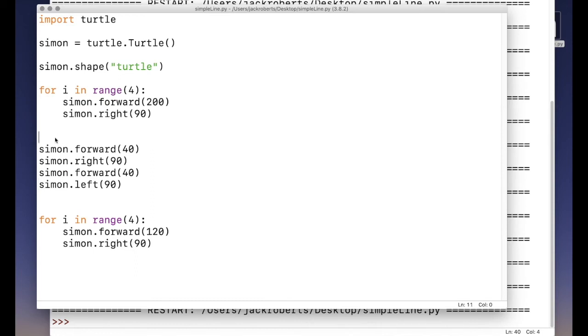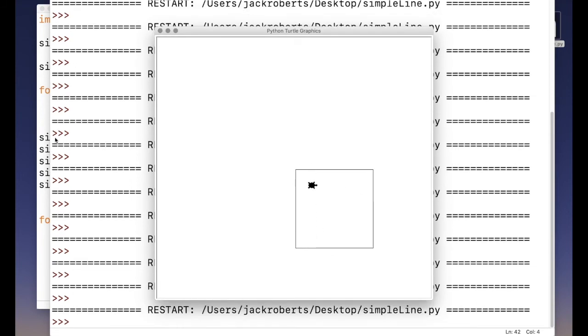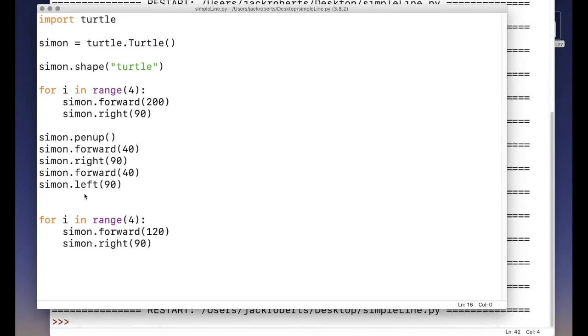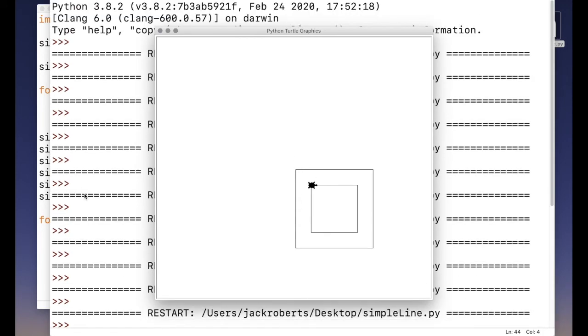Okay, so let's add this pen up back in. But imagine we've forgotten the pen down. Let's see what happens if we never put the pen back down again. Okay, pen goes up. Oh, and he carries on drawing, but he doesn't leave a line behind him. He just moves around. So the pen down was quite important there. Let's run that. Yeah, back to how it should be.